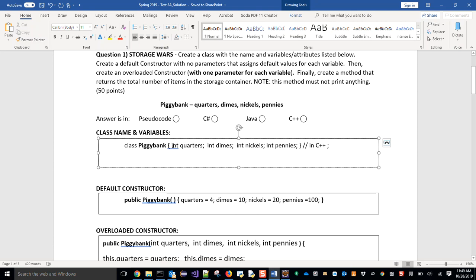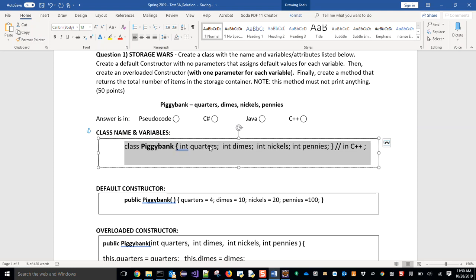Then after that comes a semicolon. Most languages use a semicolon, right? Instead of a comma over here, I will say semicolon. Then integer dimes, integer nickels, integer pennies, each ending in a semicolon. A class ends with a curly brace, and for C++ it also ends with a semicolon. C++ people know that. So this is the one line. I can write it in multiple lines, but since I use semicolons, I can say this. So this is the declaration of my class.